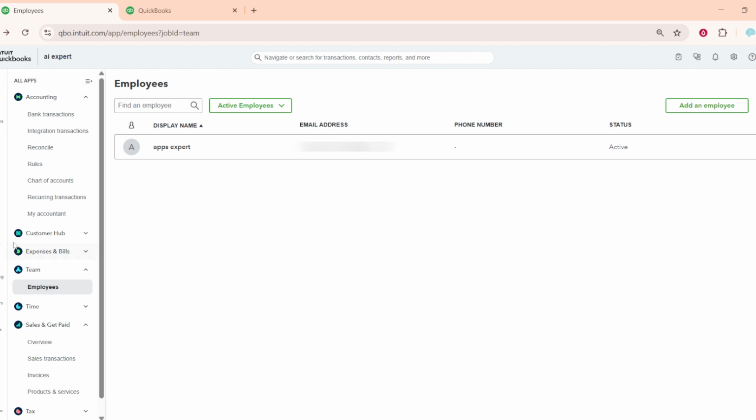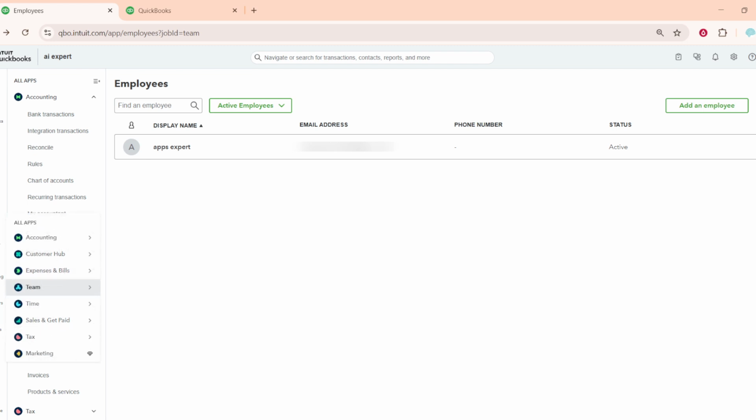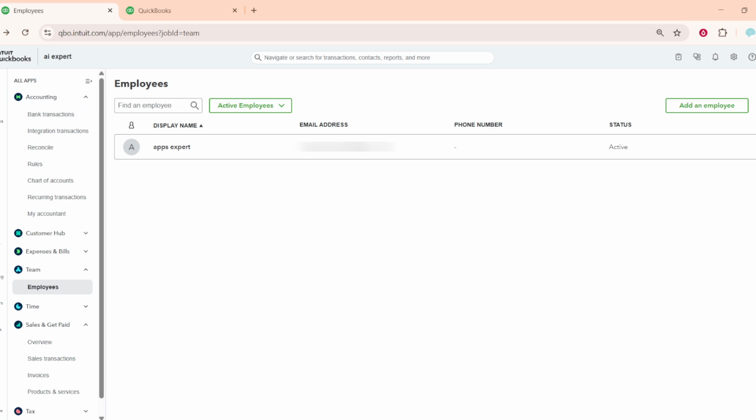Having this ready helps you complete the process smoothly without stopping to look things up. From the home dashboard, start by clicking All Apps. This takes you to the area where QuickBooks organizes features by category. Under the Team section, select Employees. You'll see your employee list. In the top right corner, click Add Employee to open a new employee profile.